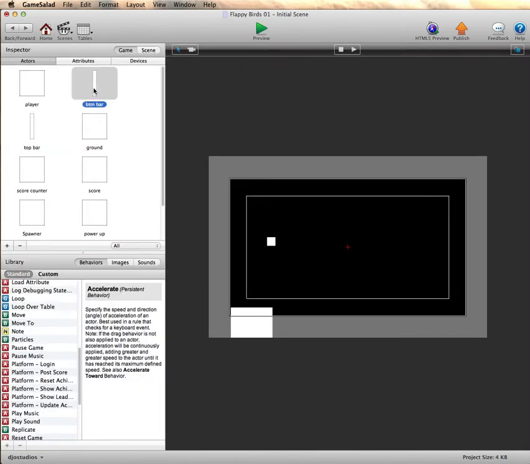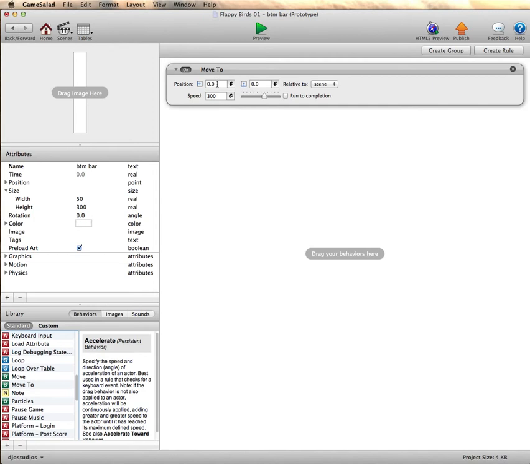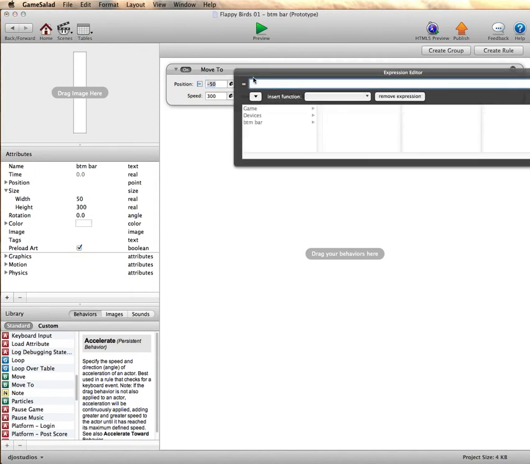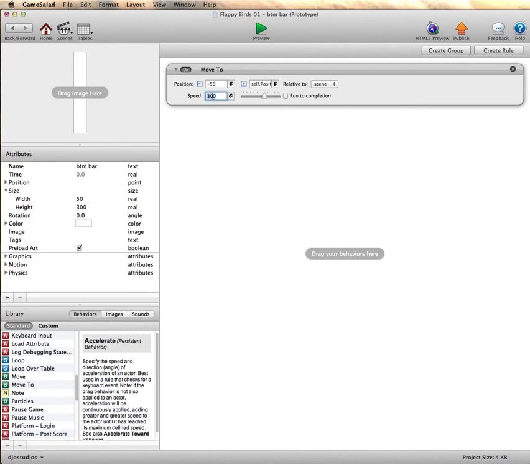I'll double click on bottom bar to start, and we'll just create a move to. We'll add a behavior move to. And we'll just establish the position to be off screen to the left. So it'll be minus 50 since the bar is 50 pixels wide. And for the Y axis, we'll just choose bottom bar, position, Y. Click check. And we'll slow the speed right down to about 50. And I'm going to copy this behavior.